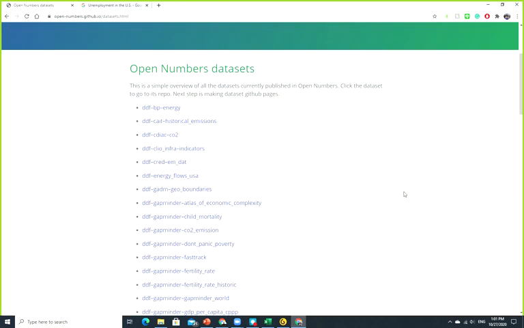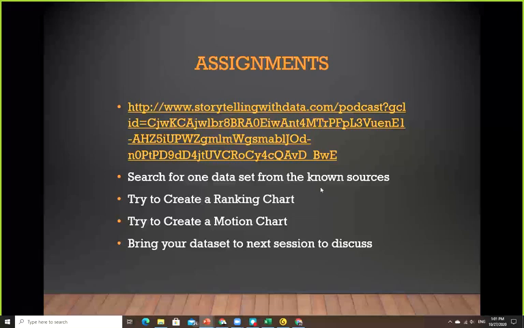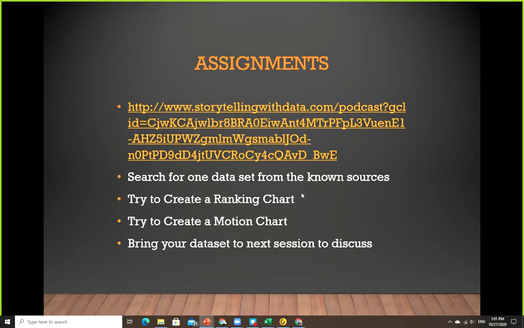All right. So to summarize what I want you to do here is the following. You have to find a data set from one of the known sources, and I'll email you the slides so you have the links. Try to compile a data set, hopefully the one you pick, and try to create a ranking chart. Second, try to create a motion chart.